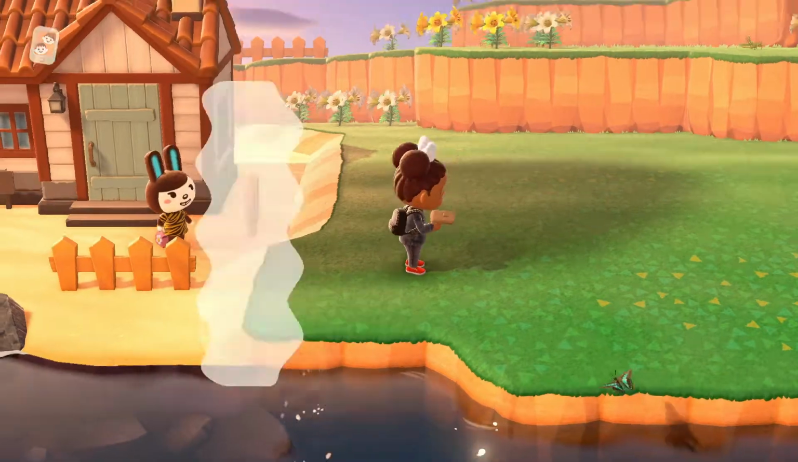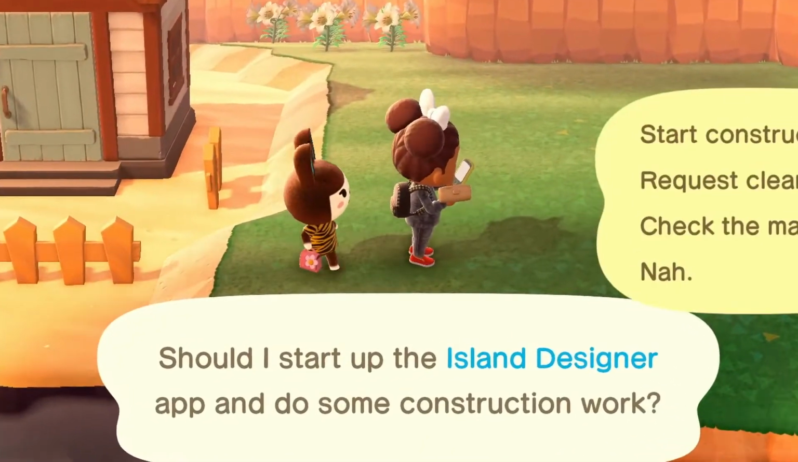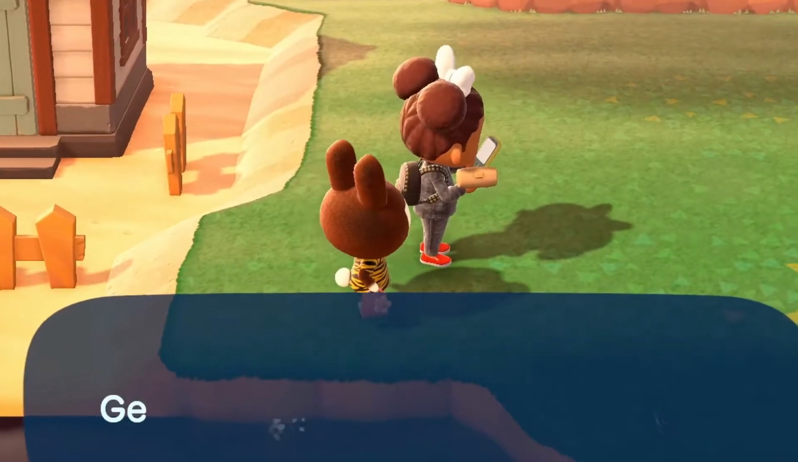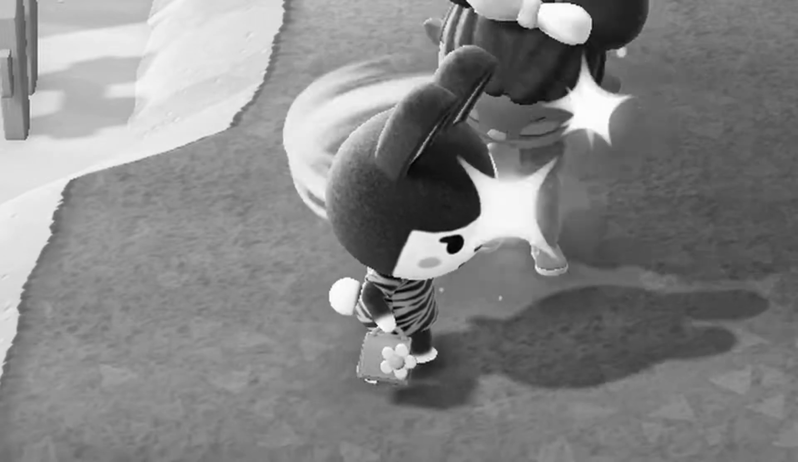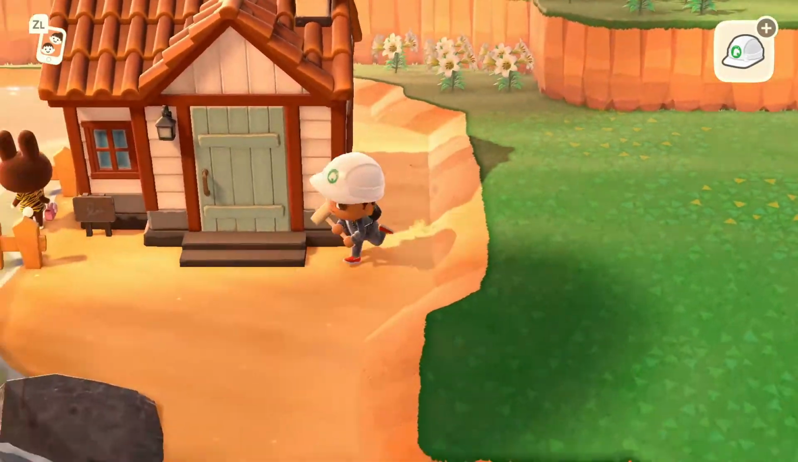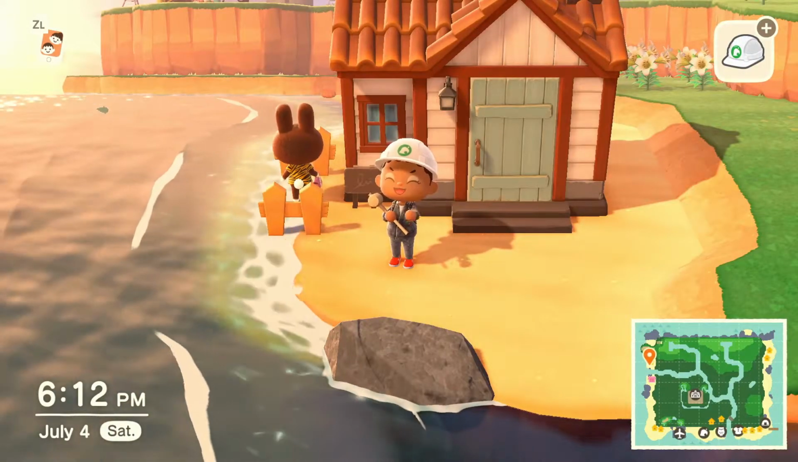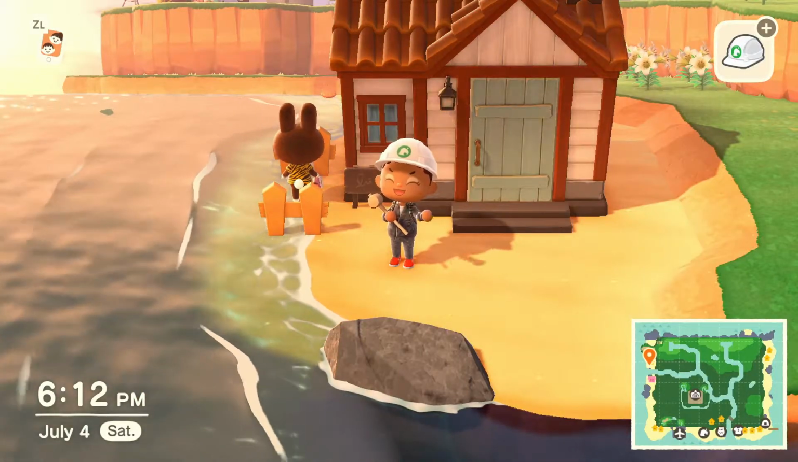Okay, let's just... Oh shit. Here we go again. There you go. Cool. Okay. Alright. Now that Carmen will never bother us again, let's just start building.